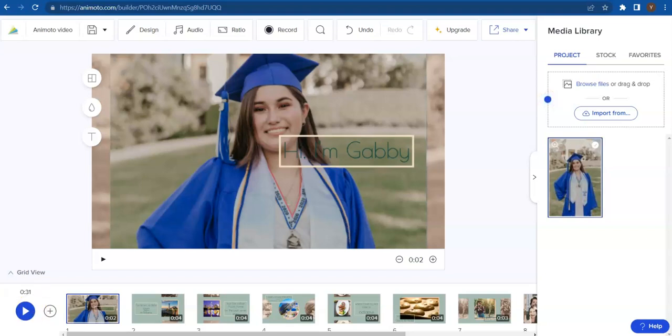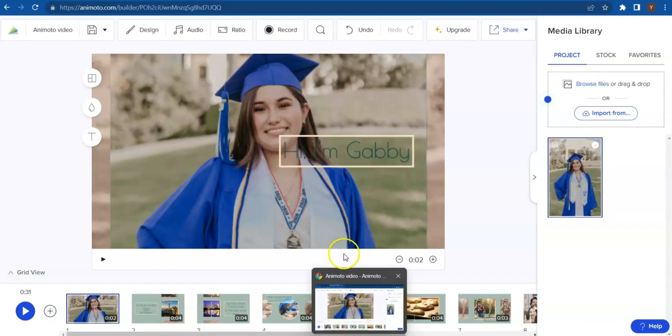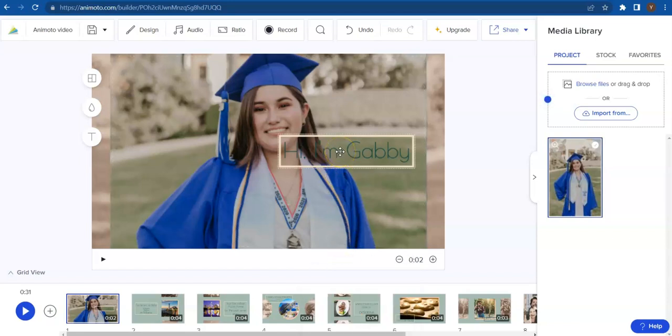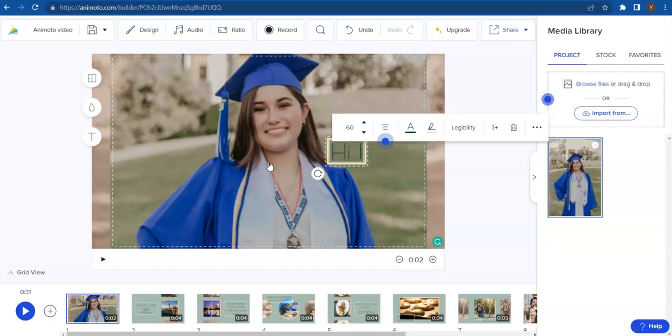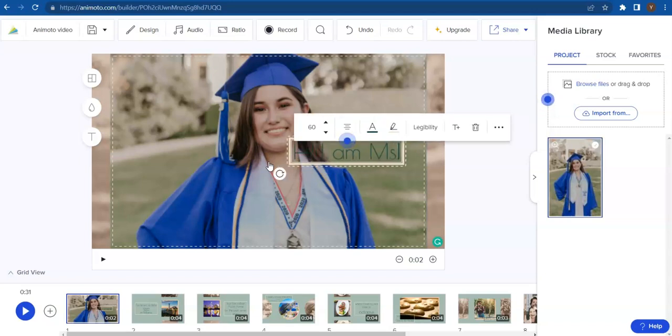As you can see on the bottom, the provided template slides are already filled in. Let's start by changing the information on the first slide. Begin by double-clicking the provided text. Highlight the text and begin typing what you would like your presentation to say. For example, mine will say, "Hi, I am Miss Gonzalez."